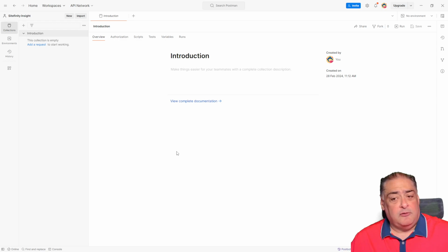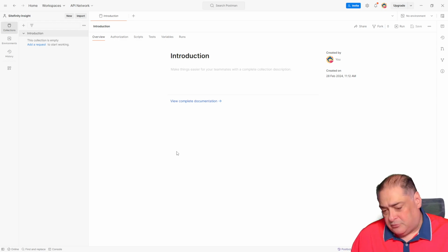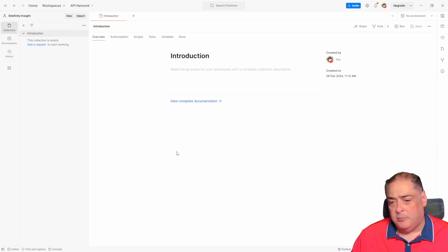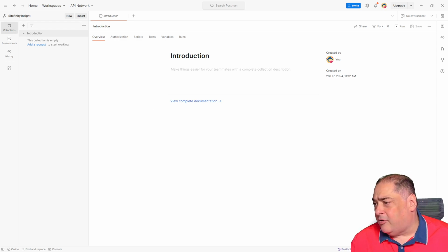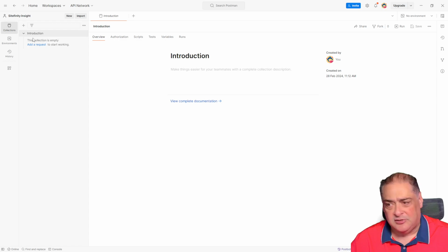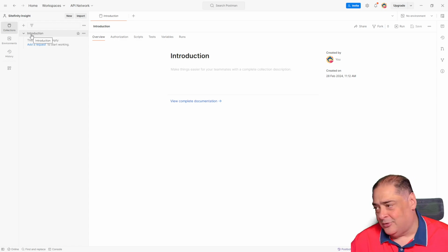There's Postman, and if you don't have it, it's a free product. Of course, there are paid versions as well, but you'll be just fine with the free version. Get it from get.postman.com. And I created our own workspace in here, called it Sitefinity Inside. And inside of there, I created my first collection. With the videos coming up, I might actually end up creating multiple collections, but this collection is just an introduction. I called it introduction. And now I can actually start creating some requests.